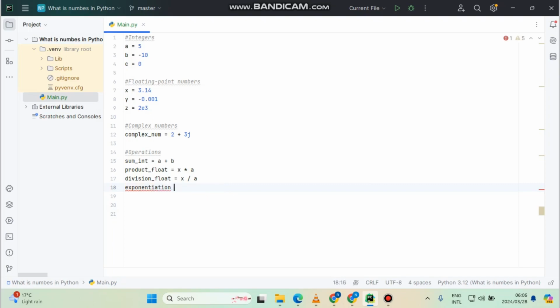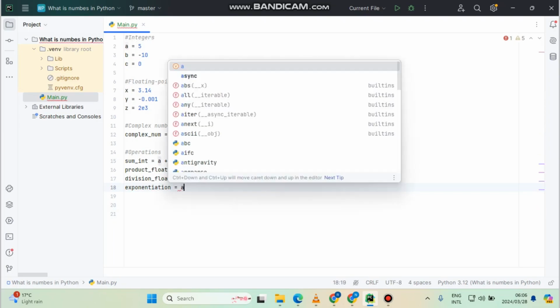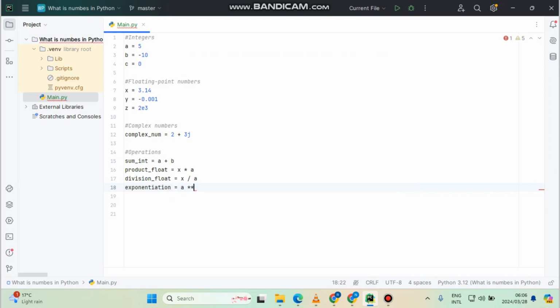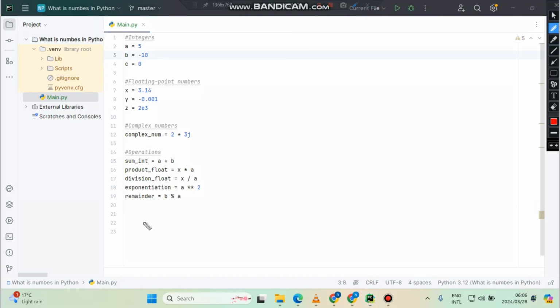Exponentiation, interesting word. So in exponentiation, let's just say a multiplied with 2. Then we'll have a remainder. Let's just say b is this percentage sign, which in programming is called a modulus. In terms of its use cases, the percentage sign is called a modulus because it's used to find the remainder, as you can see here.